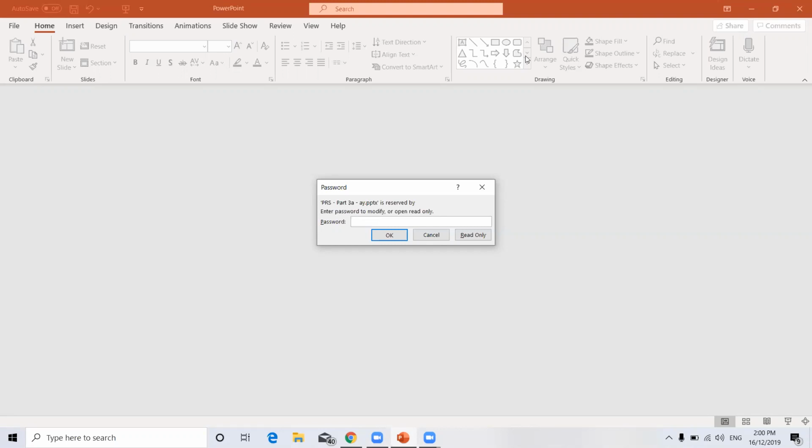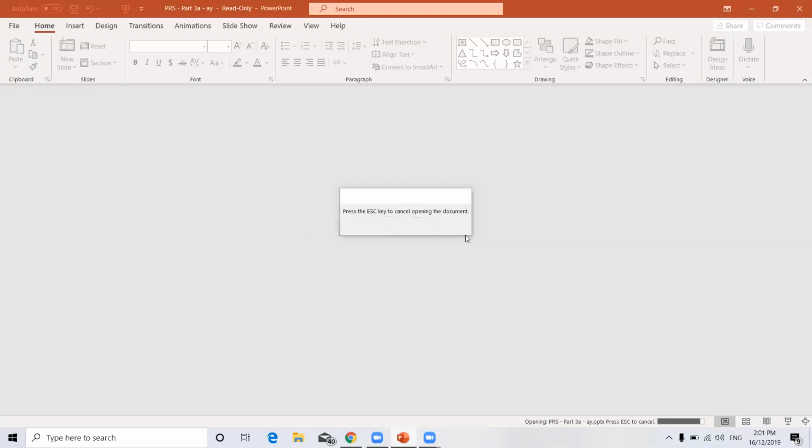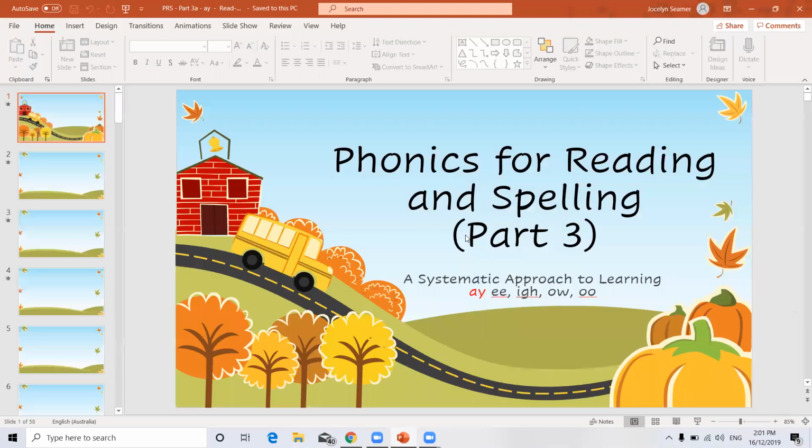When you open up the presentation, you'll see this little pop-up box and it says that there's a password. You won't have the password. What you're going to do is click on read only. So in the past, some of the things I've made have been fully editable. This is not one of those.